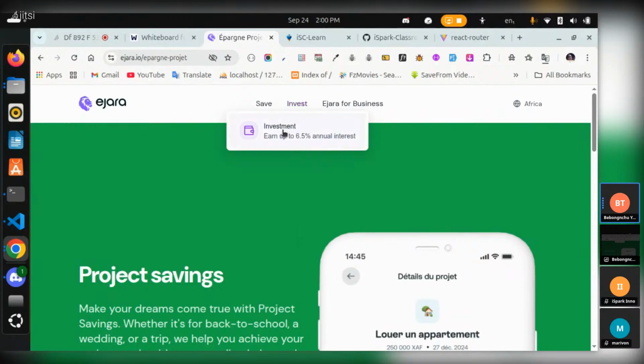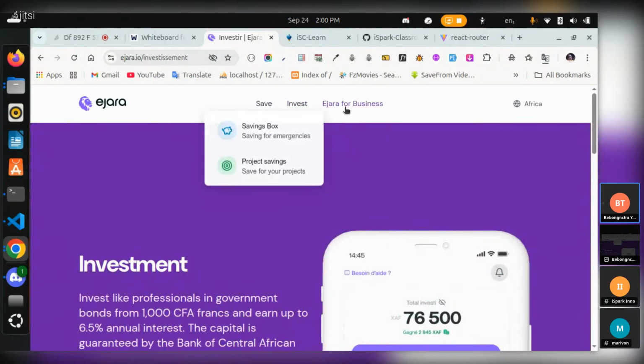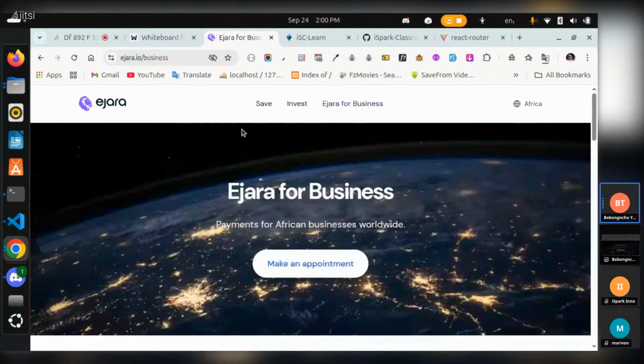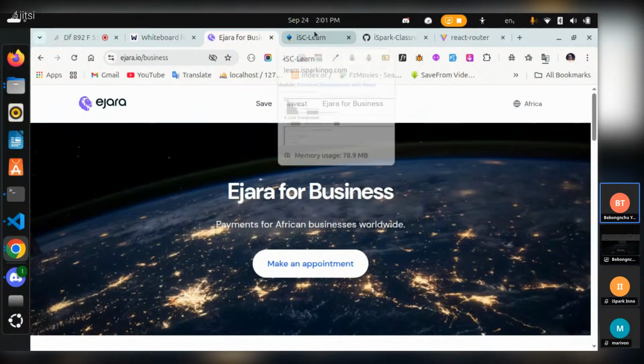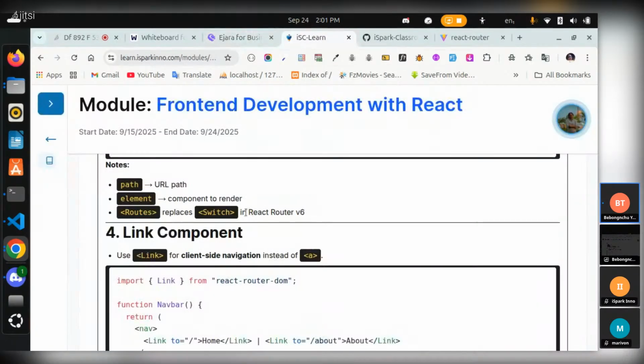Then when you go to invest, are you seeing slash investment? You go to business, I see slash business. I see that whatever they put here describes where you are, or the page. I see that it's a slash before it. You must always start with a slash. Are we there? All right, that's clear. Okay, so now let's continue to the next one.